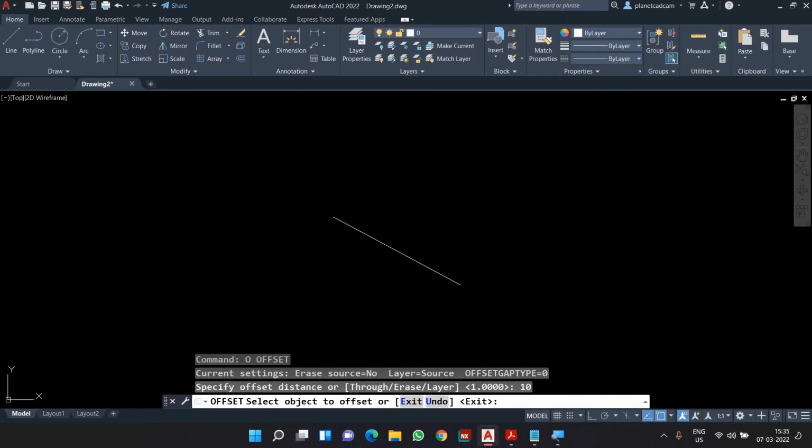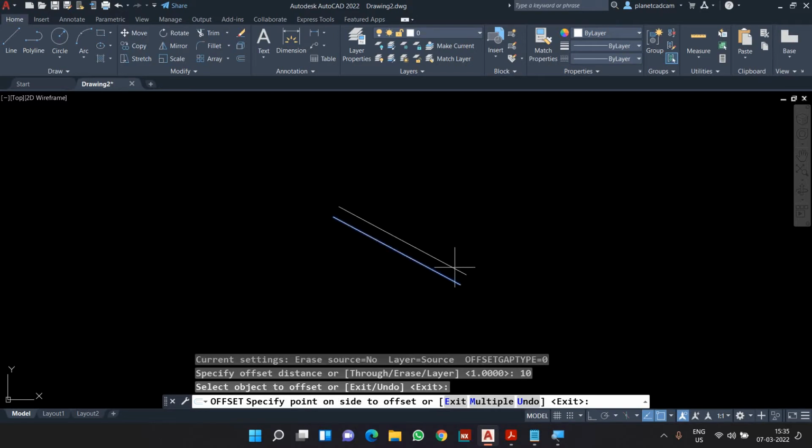Now it is asking me to select an object which I want to offset. So I'm selecting the object. Now based on where I'm keeping my mouse, you can see the offset is coming in that direction. So for example, if I keep my mouse in this direction, it's creating a copy at a distance of 10 on a fixed side, either on this side or on this side. So if I click here, you can see my offset is ready.